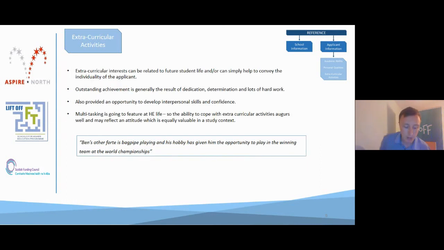Finally, it's important to think about their extracurricular activities. Important to highlight their interests and achievements in any work experience that they've done. Then discuss the skills developed from these experiences. And finally, how these relate to their chosen course or destination.